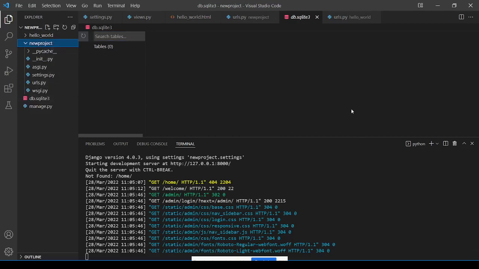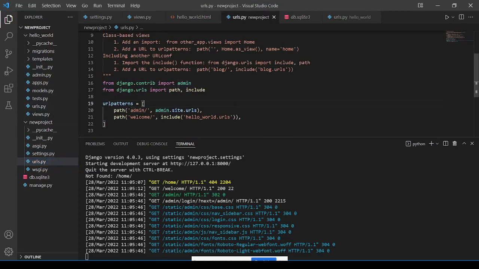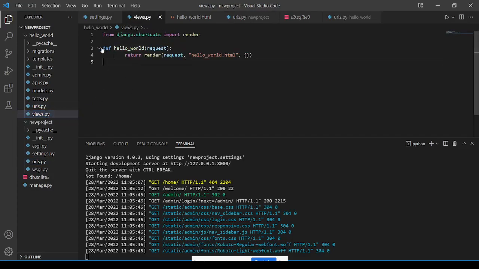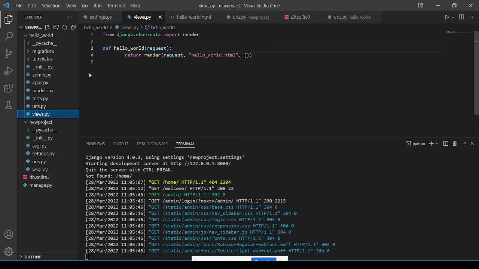Let's go back here again. We created this application, and then we created a path. Then next, after creating a path, in our views.py we need to create a definition, because in our urls.py we have the pattern. In our hello world application we have a views.py, and we created a definition that will redirect to this file, hello world.html, which is inside our templates.